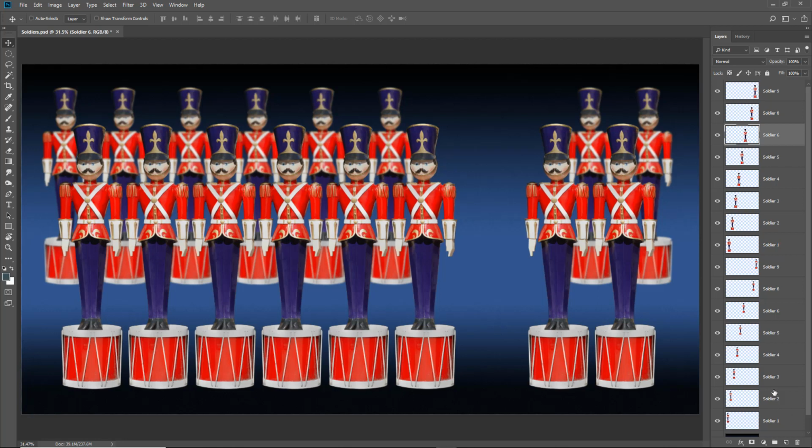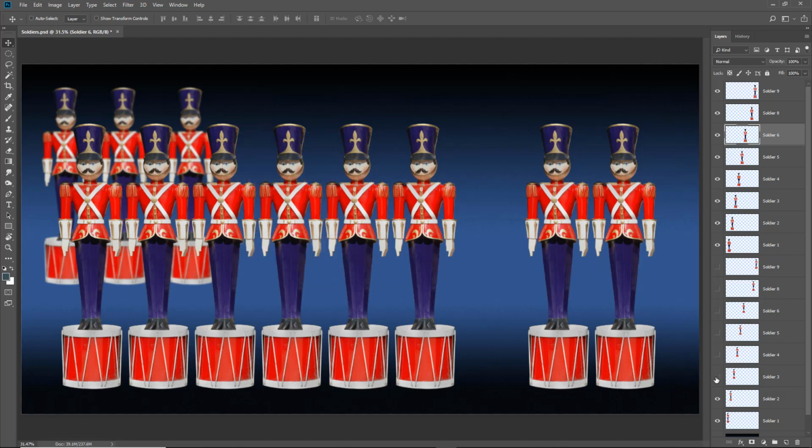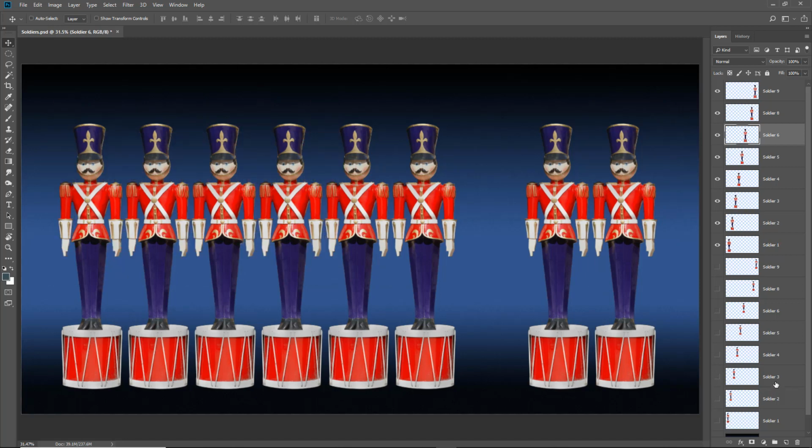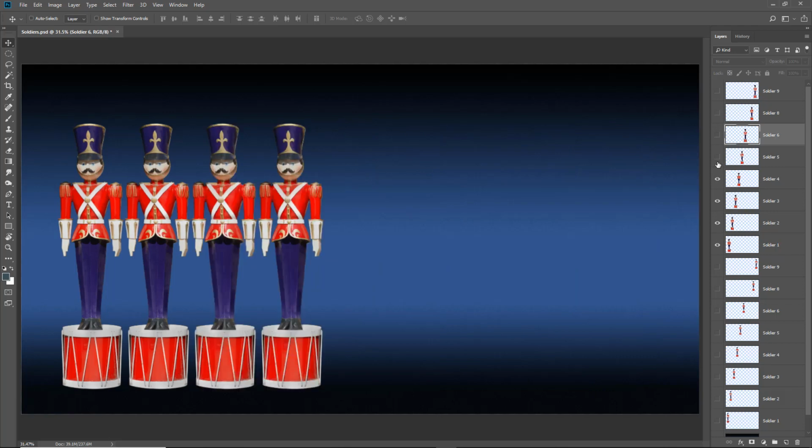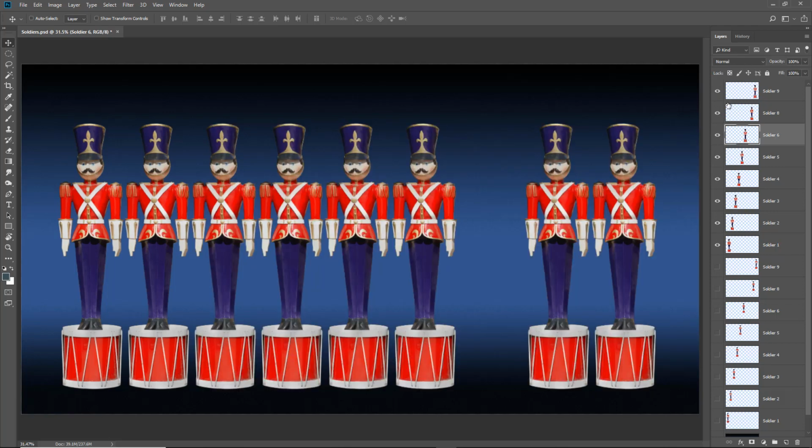Now, as you can see, I've got a background set of soldiers here, and they are the ones I'm just turning off now, leaving my original set of soldiers at the top of the layered stack. And if I turn them on one at a time, you can see they're all individual layers, but if I want to put them all into a group, I just need to select first the ones I want within the group. Well, here I want them all, so I'm going to select Soldier 9 and Soldier 1 using the Shift key, and all of those in between will be selected.